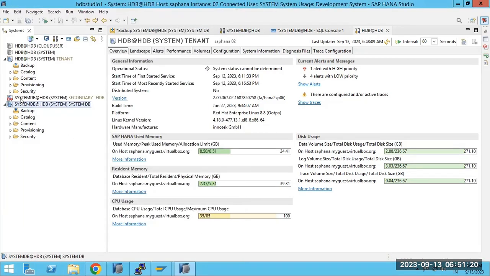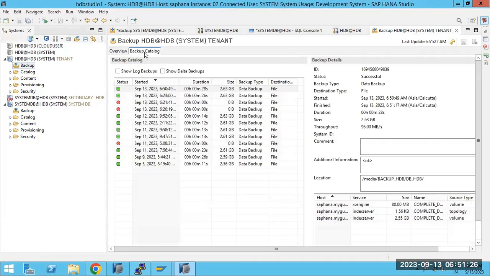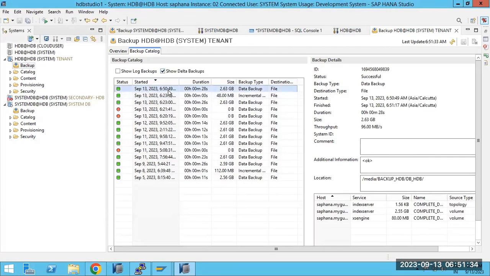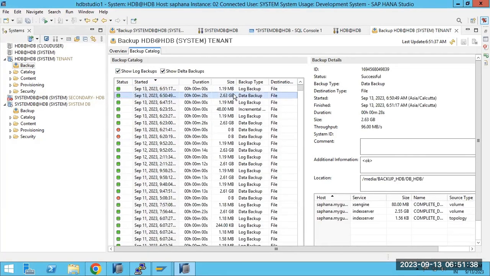Okay, so we have taken the full DB backup here. Let's take the timestamp of the backup. Today at 6:50 you have taken the full DB backup. There is no delta backup after the 6:50 full DB backup. One log backup happened after that, at 6:51, but at 6:50 we have a full DB backup.